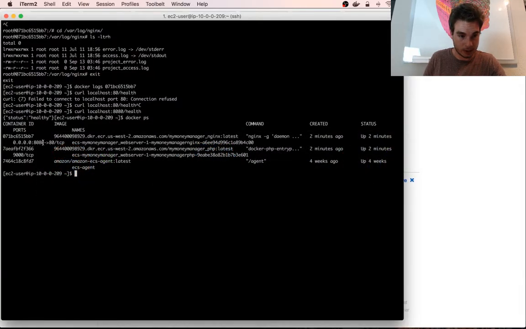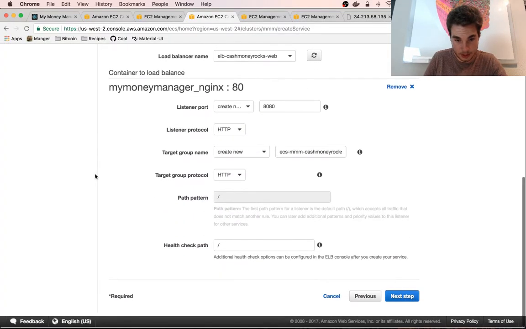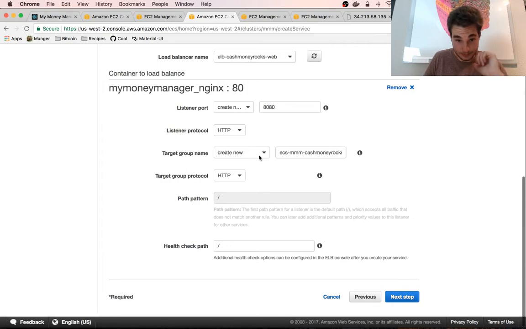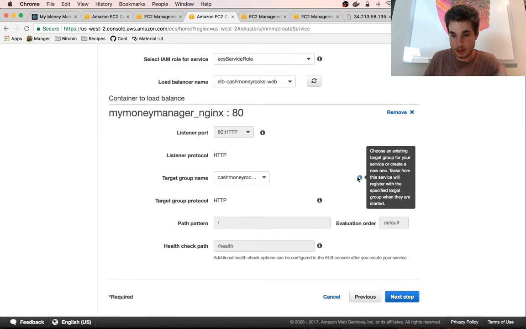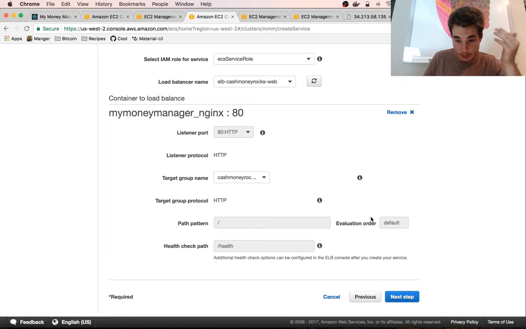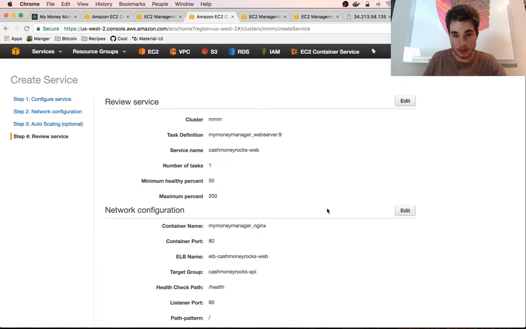When we go back in here, we saw that it was running. It's not running anymore, but it was running on port 8080. I don't know why. It's weird. That's not what our task definition says to do, but we'll see. It's very confusing. Target group. See, I can't even see what this is. Existing target group for your service, or create a new one. Yep. Path pattern, sure. Any of them. Health. Yep. Cool. We're not going to worry about auto scaling for now.